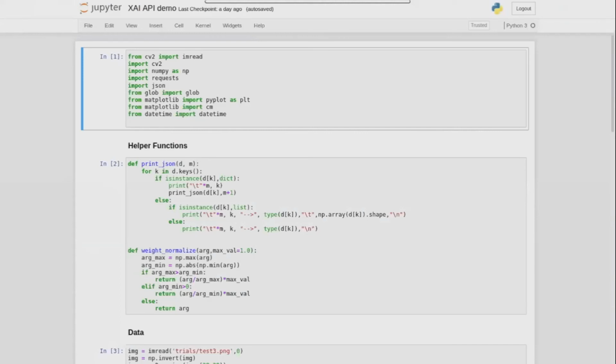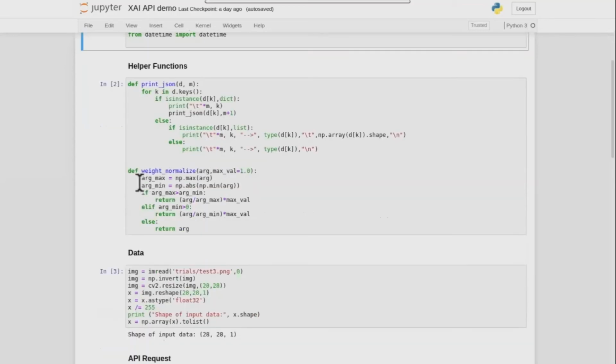So moving on to actual usage, how to integrate, how to script for this and how to use these. Here I'm using a simpler model built on MNIST to showcase how to change different fields in the request and what kind of response you're expecting. So these are some helper functions to first print the output structure and to normalize weights for plotting.